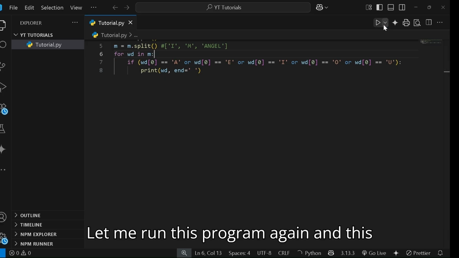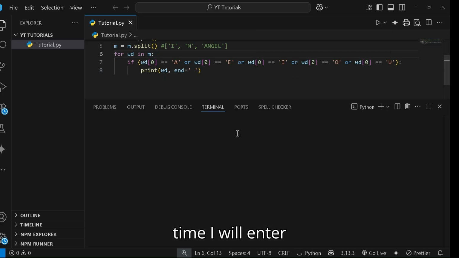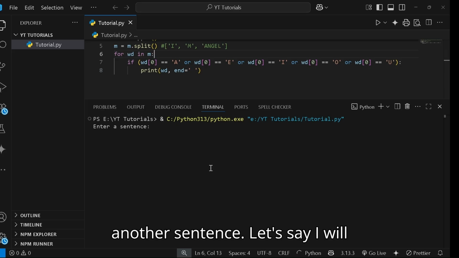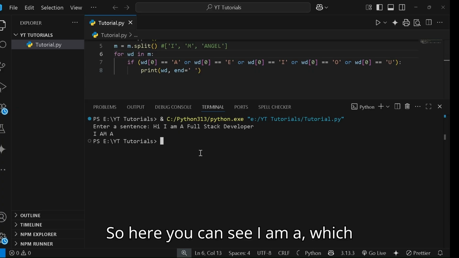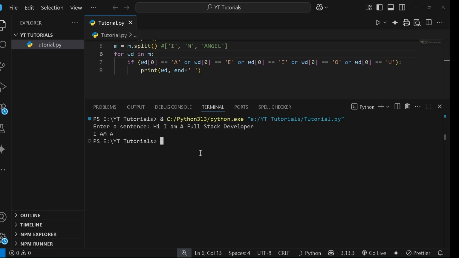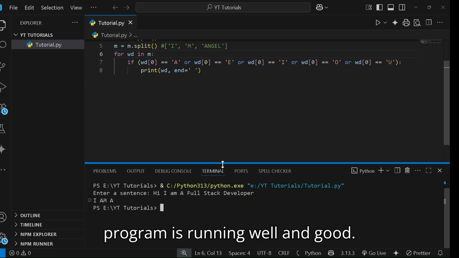Let me run this program again, and this time I will enter another sentence. Let's say I will enter hi, I am a full stack developer. So here you can see I, am, a, which are starting with the vowel. So our program is running well and good.